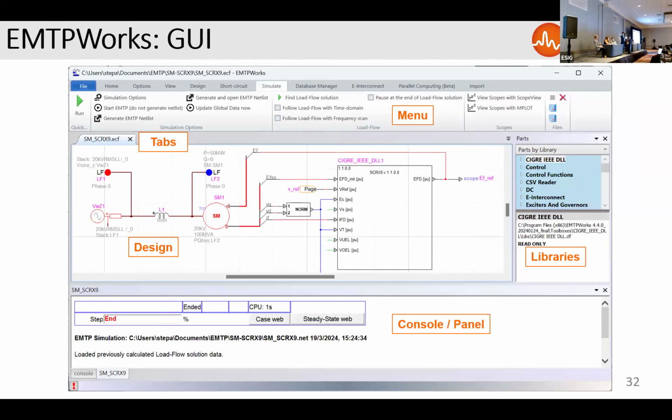Now, here is the overview of the EMTP window. There are different areas. You have the menu at the top where you have all the settings, the tabs with different subcircuits of your design or different designs, and the main design area in the center, of course. At the bottom, you have the panel with all the information about the progress of your simulations or load flow calculations and all that. And on the right, you have the panel with the libraries where, with a simple drag and drop, you can use all the elements that exist in the library.